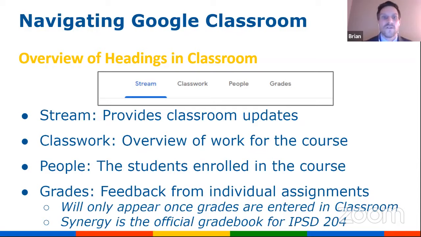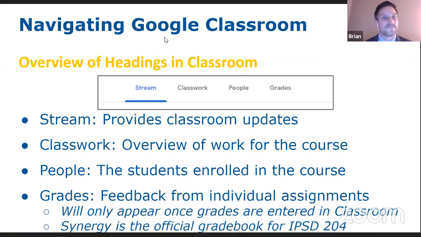And we did want to make note, the official gradebook for IPSD 204 is Synergy. And that's, again, how they can communicate back and forth. But that is one feature of Google Classroom that students may see as they log into a specific class. And each one of their classes will be different and have different content within each one of these tabs.